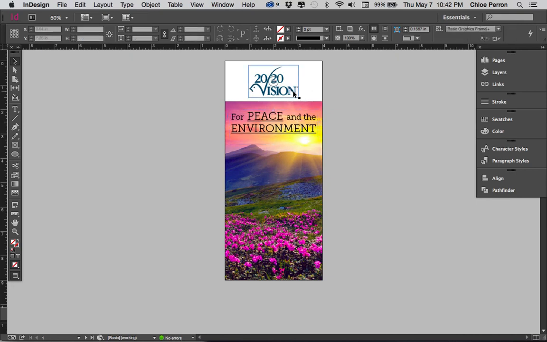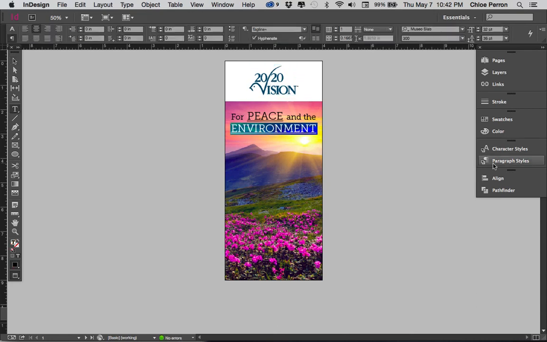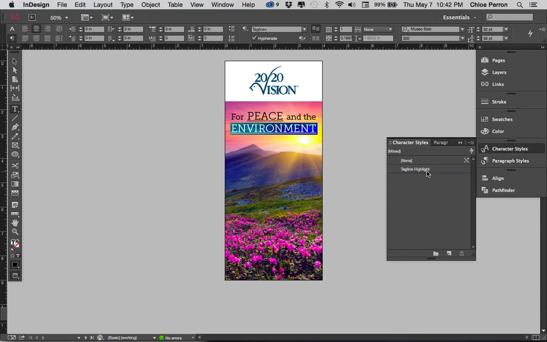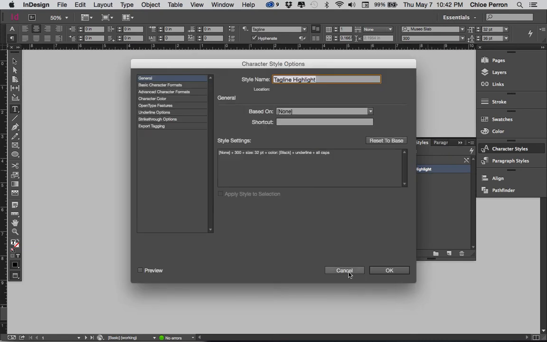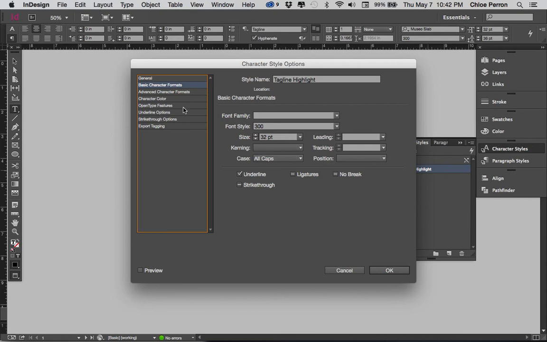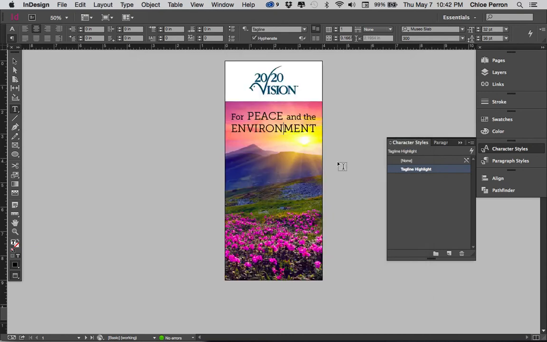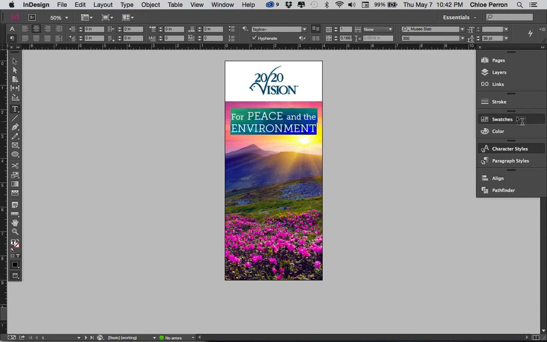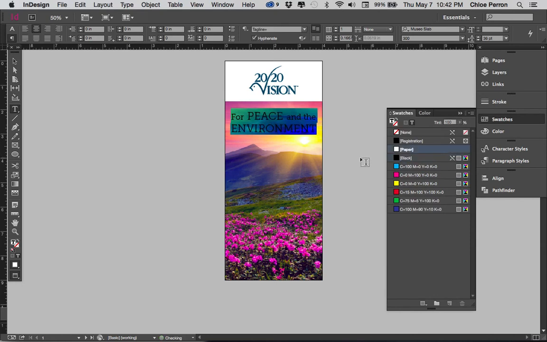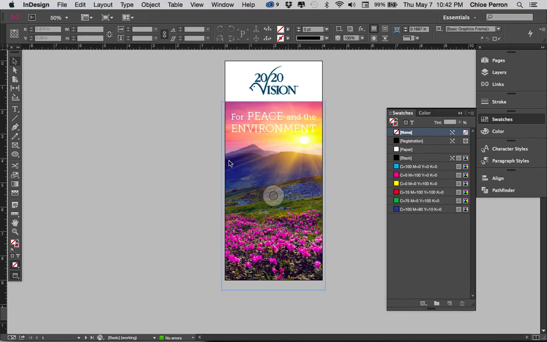And because we have this, I don't like these underlines anymore. I'm going to change that paragraph style. I'm going to change this to underline options, take off the underline. Okay, yeah, there we go, that's better. And I might actually change this entire thing to white. Let's see what happens when I do that. Click off of it. Yeah, I think that's better.